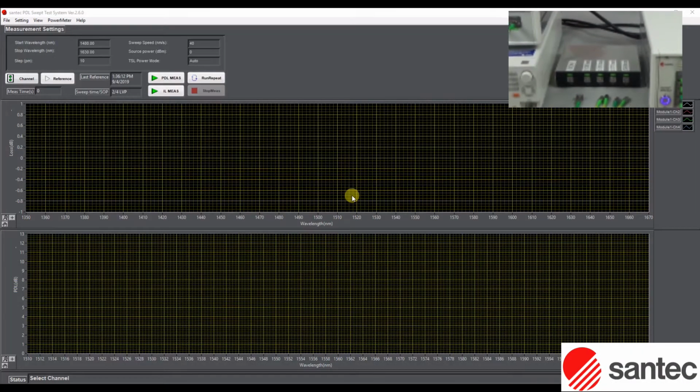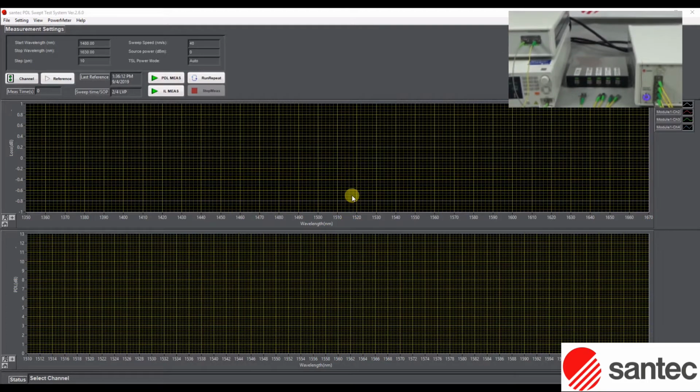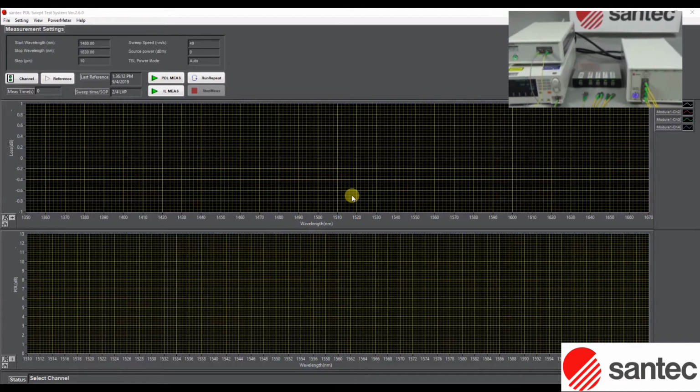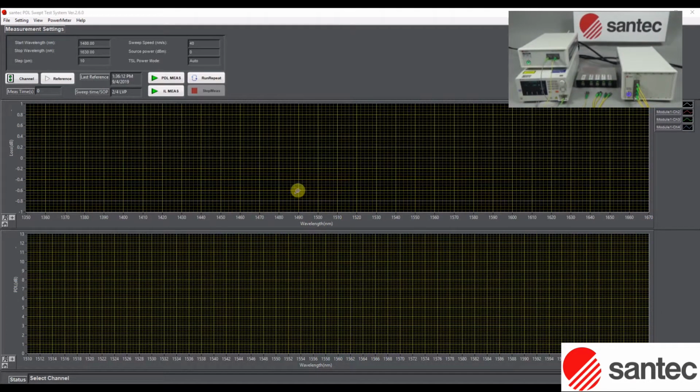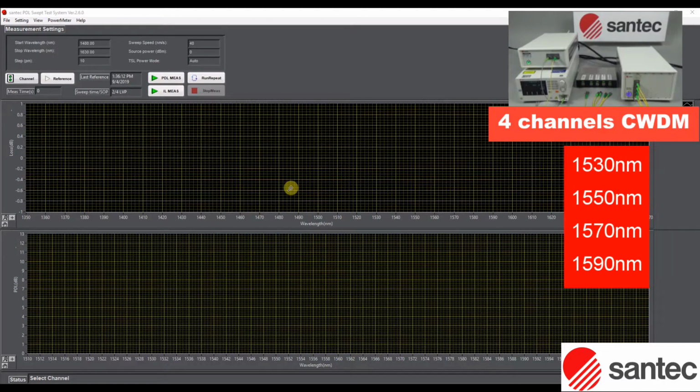For this demonstration, we are going to use a 4-channel CWDM device with a first channel centered at 1530 nanometer and channel spacing of 20 nanometer.